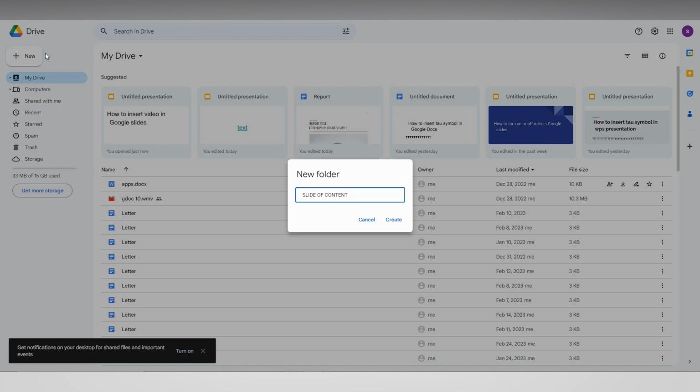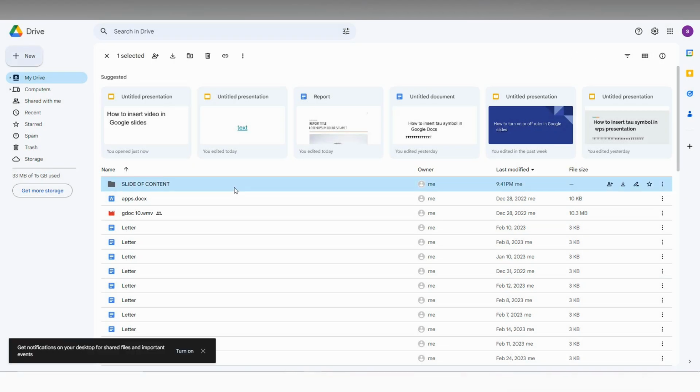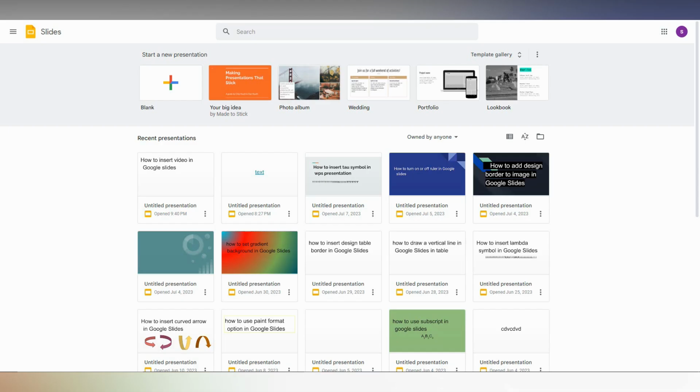Okay, so now create it. Now we created the folder here. Just open it. Now you want to insert a video here, so we can drop this video onto your Google Slide file. We can't directly push the video inside the slide.